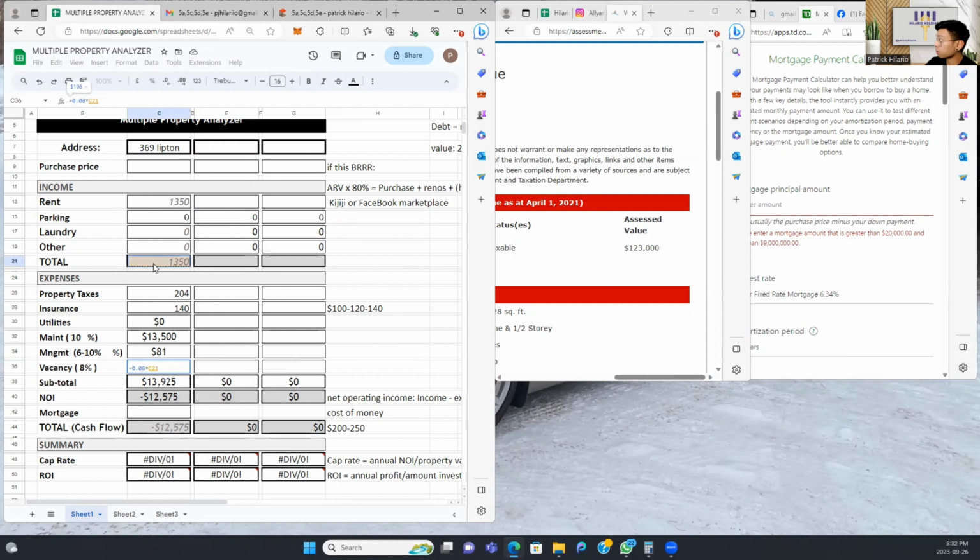Okay. I have 2 vacancies right now out of my whole portfolio, which isn't that bad. Vacancies hurt more when you have fewer properties, of course, because now one property is a larger chunk of your portfolio.